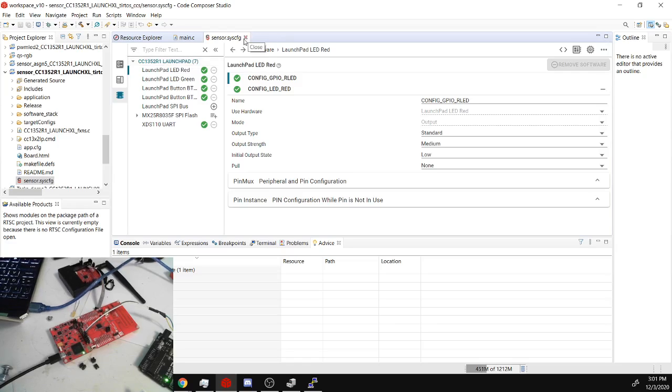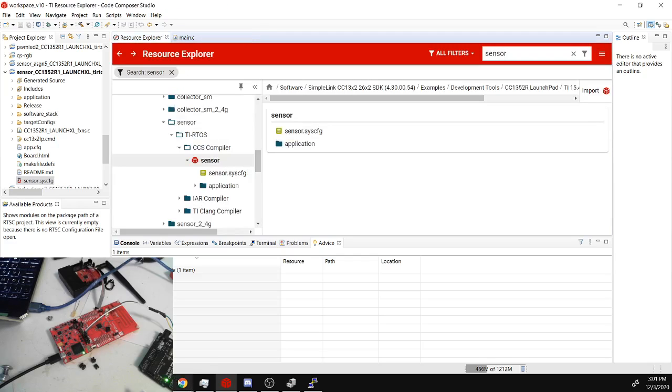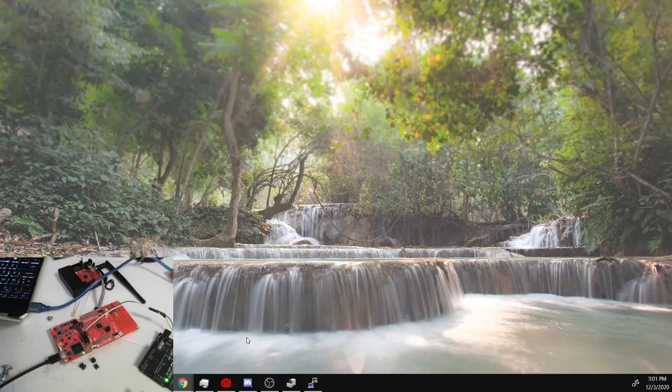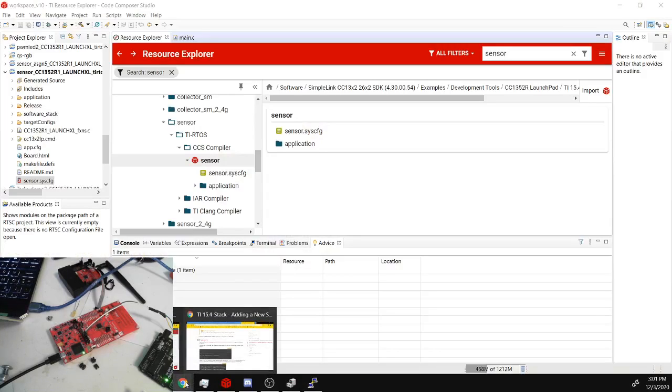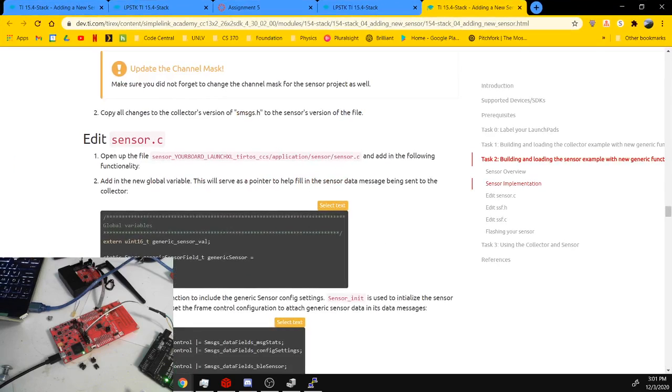Okay, we'll close this. The other thing to note is that this TI stack, how did it get to this window? That's weird. That full screen.